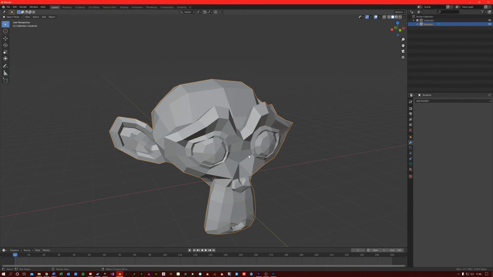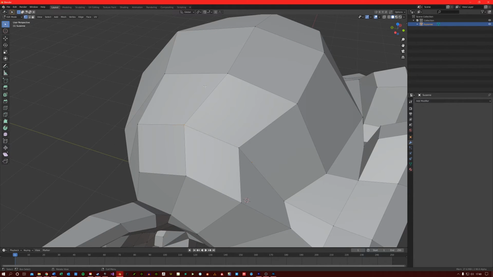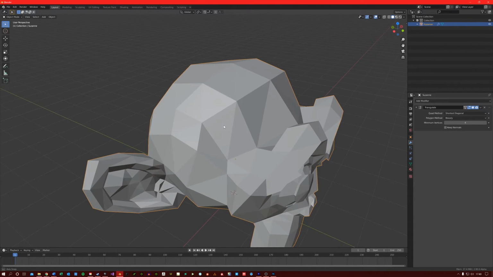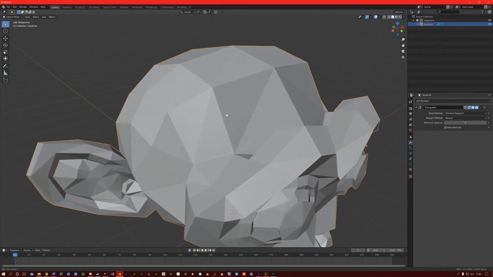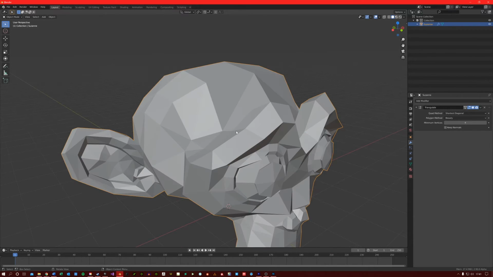To demonstrate the modifier, I'm going to apply it to our monkey head here. First of all, before I apply it, if I go into edit mode, you can see that the mesh is made up of quads. You see 4 vertice faces. Now with the modifier applied, you can see how it's changed the mesh to be triangulated. 3 vertice faces.